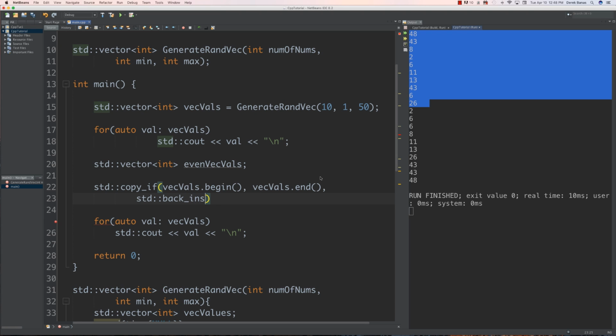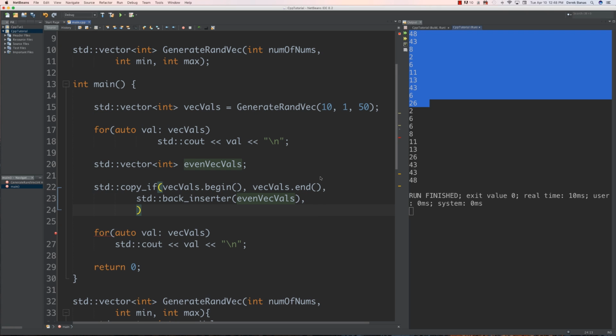perform this back_inserter. We're going to take a value and store it in our new vector, even vector values, if it meets this condition, which is going to be defined by this lambda expression. So it's going to cycle through all those values, temporarily store them in the variable x, and any situation in which it returns a positive or true, it is going to store that value.